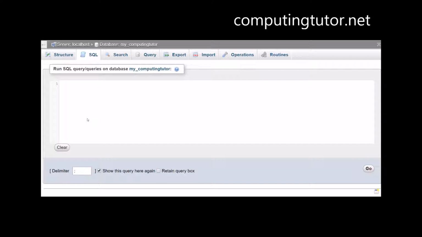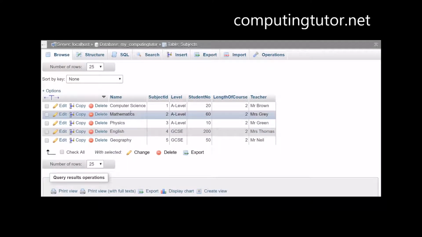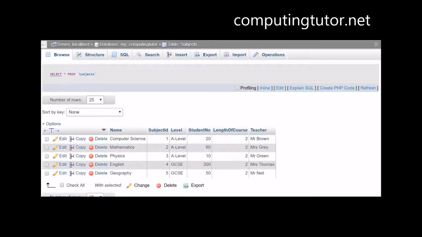In the last video we saw how to output data from a SQL table, and we used this table here, subjects, with the subjects in, the teachers, length of course, things like that. In this video I'm going to show you how to use an SQL statement to make one of these tables, and we're going to make a table to store information about the teachers.